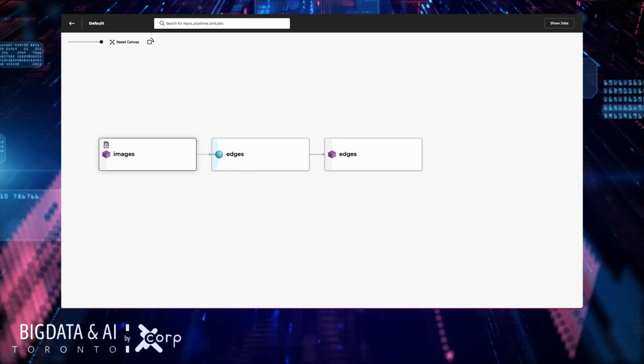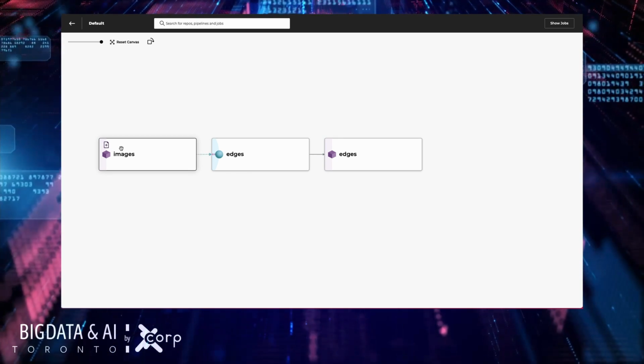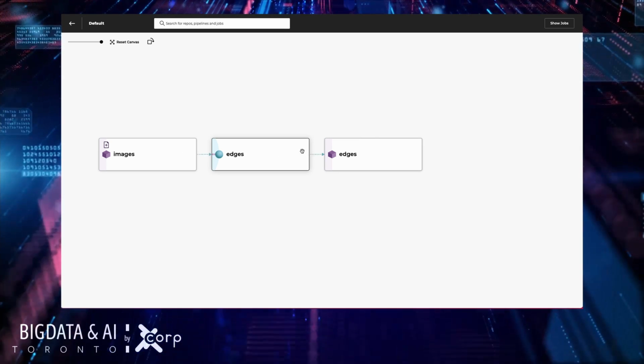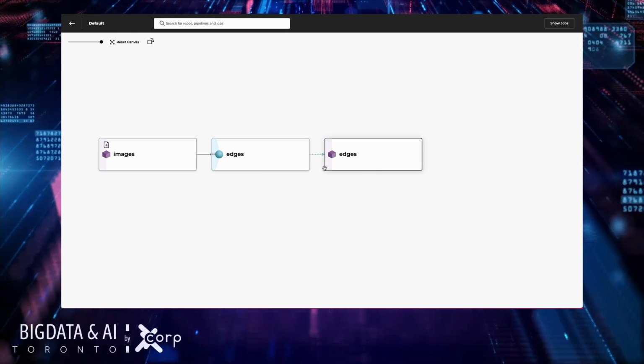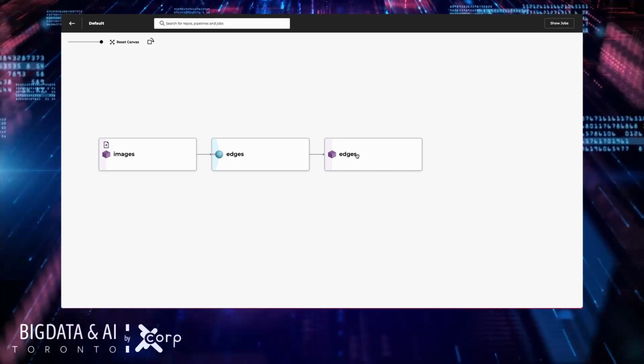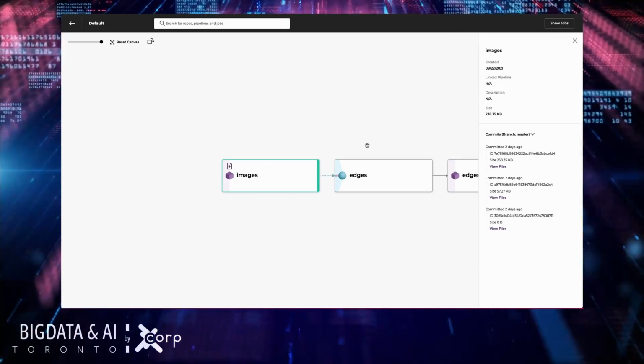And any place you see this little icon here, this means it's an input repository, so we could put data in it. So anytime you create a pipeline, it automatically creates an output repository for that pipeline. So we created this one, put a couple files in it, and it runs through this pipeline here. So let's take a look at this repository.